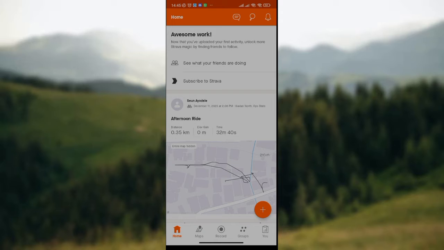So once you are sure that the Strava app has been opened on your phone, the home screen will be displayed on your phone, where you have options to see what your friends are doing on the app, and to subscribe to Strava. Then the list of the sport activities that you've done on the app recently or previously will be displayed on the home screen.